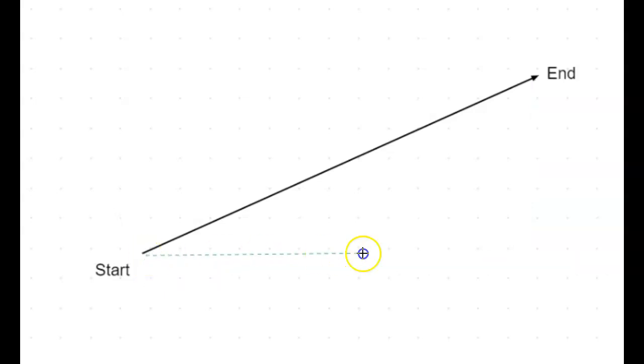So the correct way to do this is you have your totally horizontal vector that goes here, and then your totally vertical vector that goes up. And notice that the component vectors start and end in the same place as the original vector. They start here, follow along, and you end here.